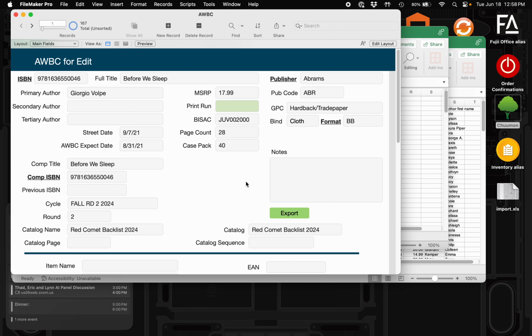Okay, this is a quick tour of the AWBC database that I'm working on. And the thought was if we can find a way to build a database that handles almost all of the data scrubbing and then exports it back out, it might save a tremendous amount of time.